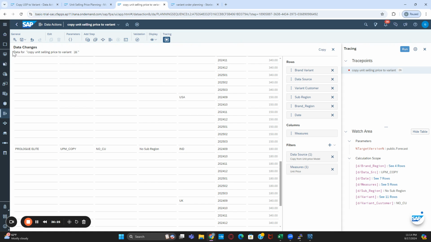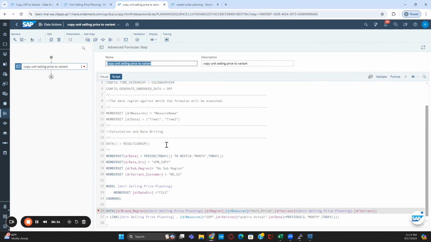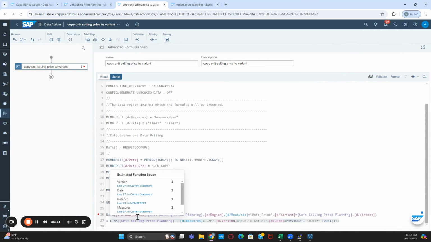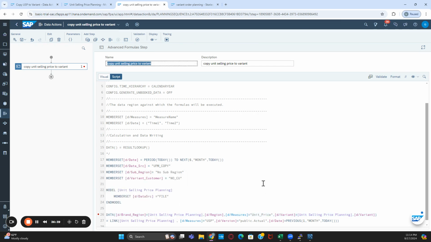Okay, one more question here actually. In this case we have built this script for copying the data from a source model with fewer dimensions compared with the target model. We have seen in the target model 7 dimensions are there. Source side we have only 5 dimensions. So that is the reason here we are taking the default member of the target dimensions.